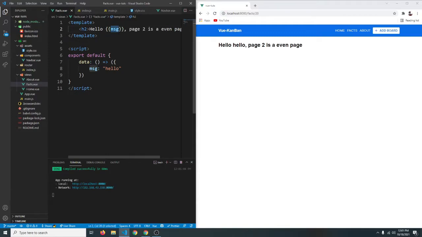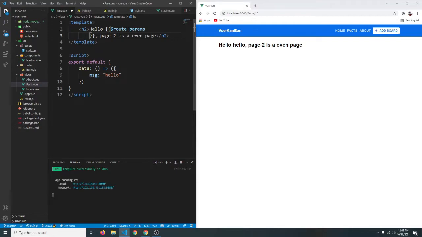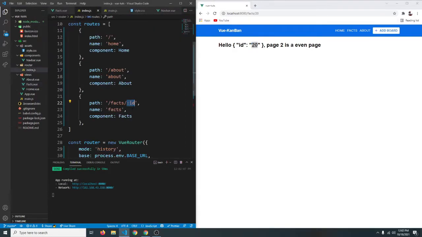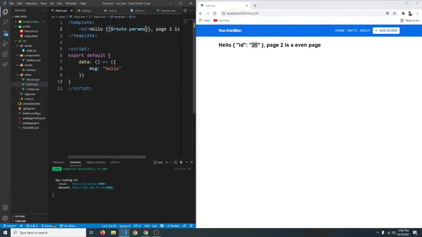Now also one thing you can do is, inside this curly brace, if you want, you can use $route. $route will basically give us the information about our route. So we can say $route.params, this will give us the parameters. If we now save this, as you can see, we have a parameter called id and the value is 20. That is because in our routes we have set one parameter, that is id, and here the id is set to 20. So now we will be able to say params.id, and this will be 20.